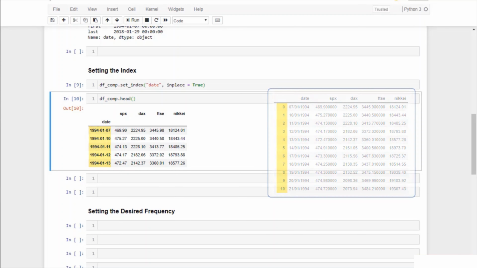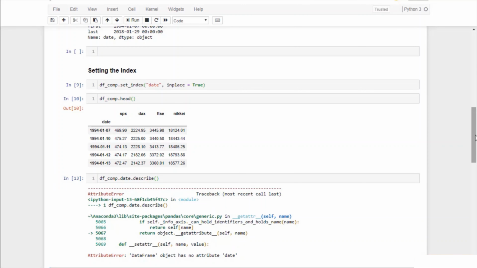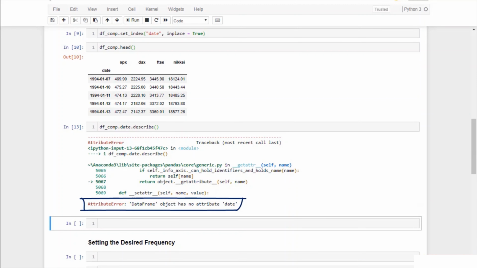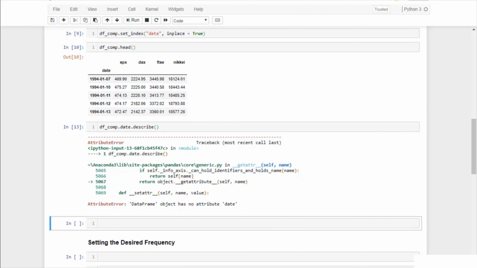Now, to see a summary of the date values, we can try calling the describe method for the associated attribute of the data frame. However, when we do that, we get an error message stating the data frame object has no attribute date. Fortunately, there's an explanation for that. Once we turn the date column into an index, we no longer save its values as a separate attribute in the data frame. Now that we've made that clear, note that the indexes are pretty much fixed, in the sense that we cannot freely overwrite them. Therefore, it is crucial to ensure all the indexes are correct.